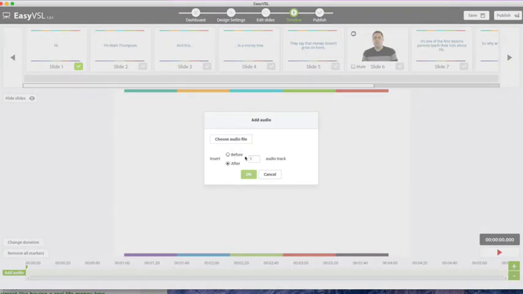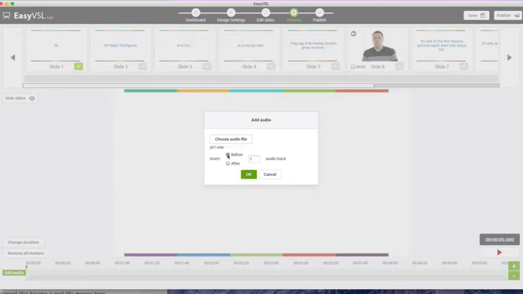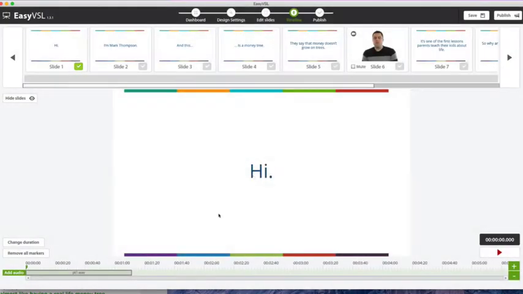Now this looks a little bit different than it did before. We give you the option: do you want to place this audio track before or after a certain audio track? So maybe you have 2, 3, 4 different audio tracks going. You may want to place this audio track after, say, audio 3 or audio 4. This is actually the first audio that I'm uploading, so I really don't have to worry about that. So I'll just put it as before. Okay, so it's going to import the sound.